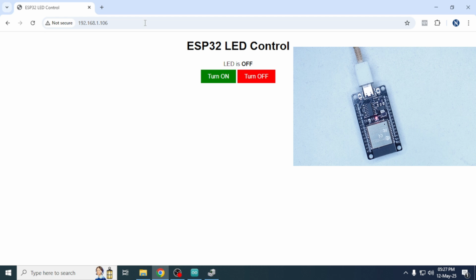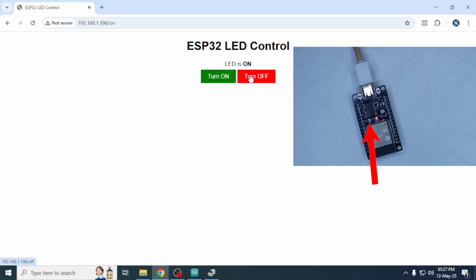Here we can see a LED control interface. If I click turn on, the built-in blue LED turns on. If I click turn off, the LED turns off. Again, turn it on, the LED is on. Turn it off, the LED is off.